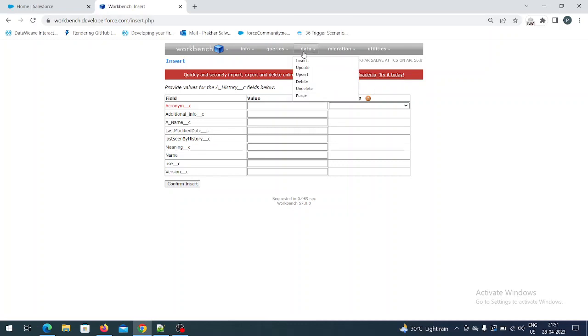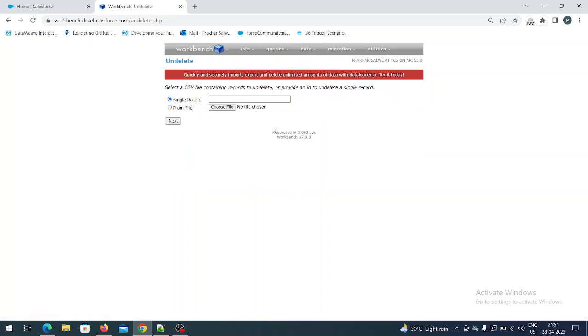Okay. Now we will see update also. We have to do the same thing. Upsert, delete, all these things we have to do the same way. For undelete also, we do the same. We just have to upload the file and hit the next button. After that, we just confirm the undelete. For purge also we have to do the same thing. We do not have to do anything else. We just need a bulk CSV file.